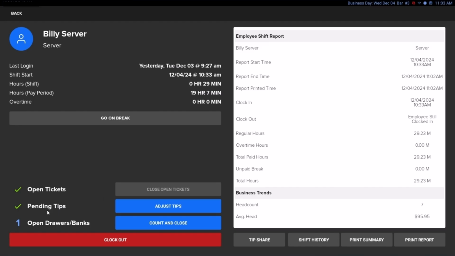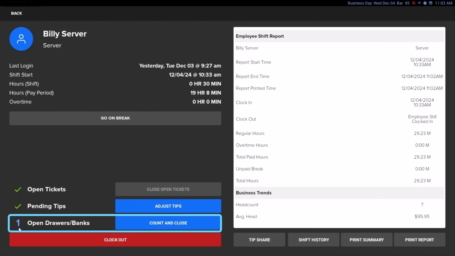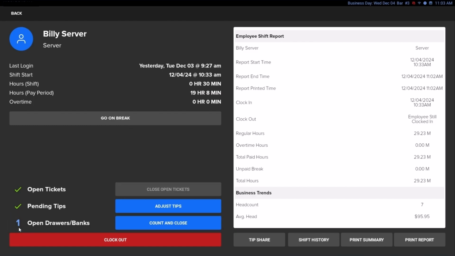Keep in mind with the way Workstation processes, this will always be a green check mark right here. It will be up to the individual employees to adjust their tips as needed. The third check mark will vary depending on how the owner wants to cash out employees. If this employee does have the permissions to perform their own cash out, they can do so by clicking this Count and Close button. Let's perform a cash out report as Billy the server.